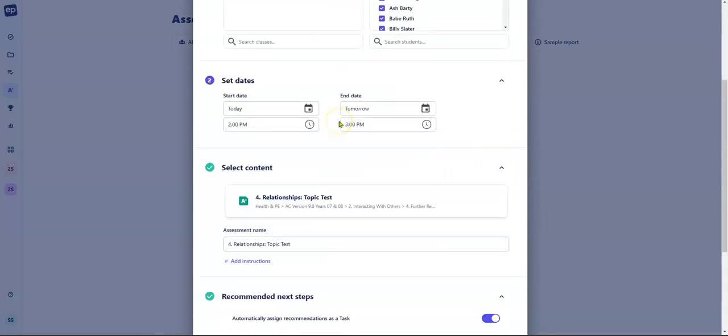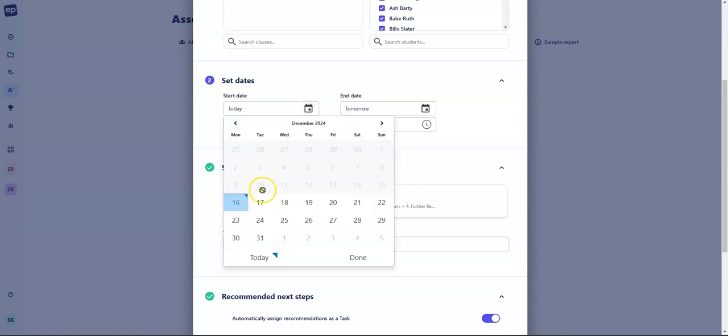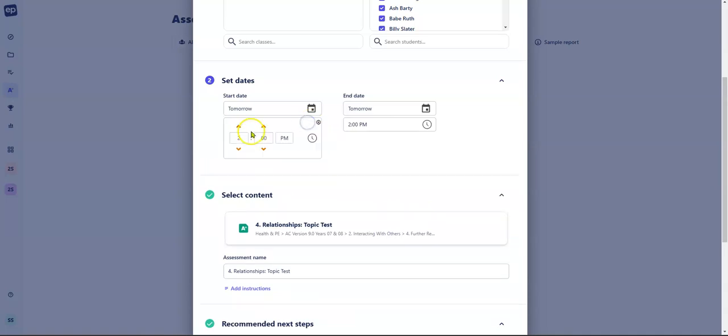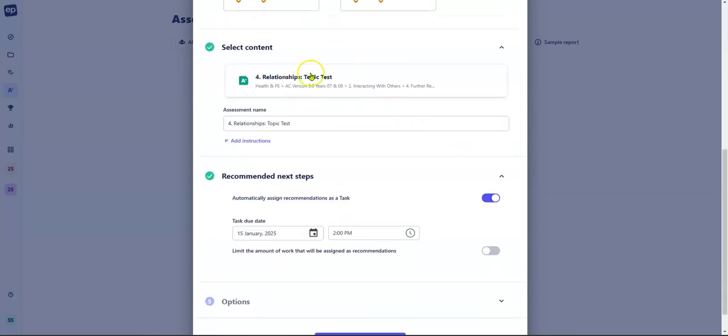So we want to set it. So let's be really specific with this one. I am running this test tomorrow. So I'm going to put tomorrow, and then I'm just going to leave it open for most of the day because that's when my class is anyway. There's what we are teaching. Oh, sorry, this is what we are assessing.